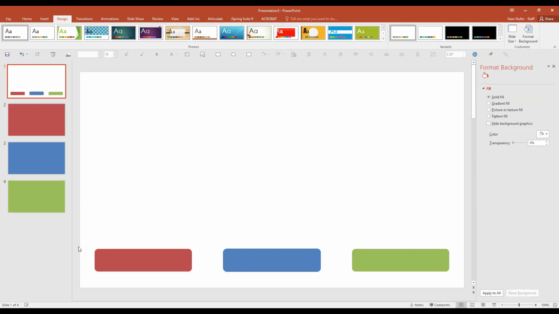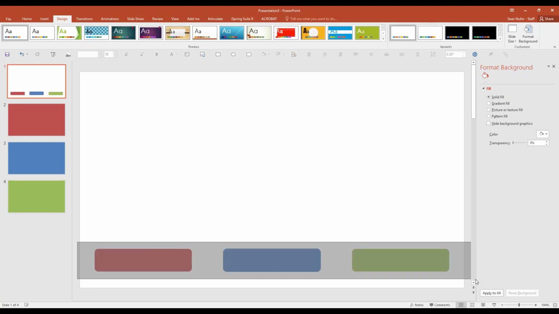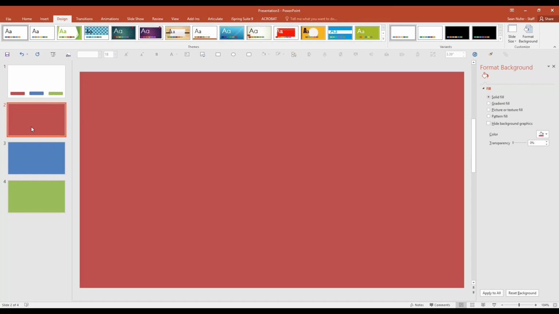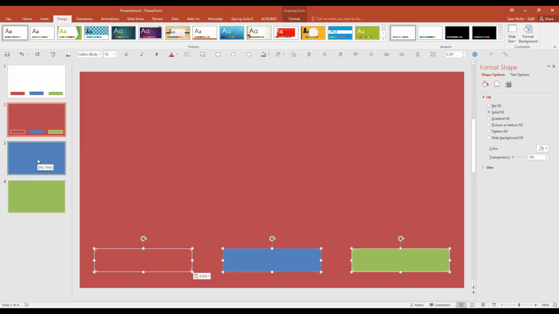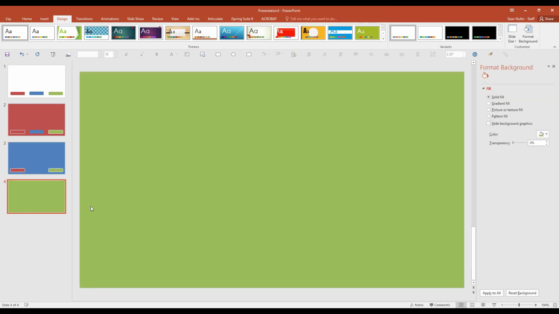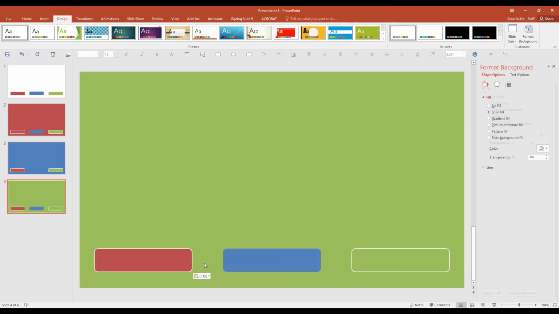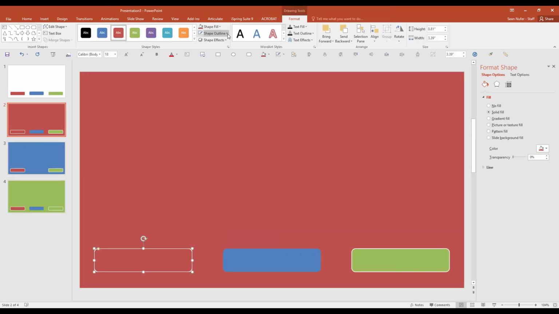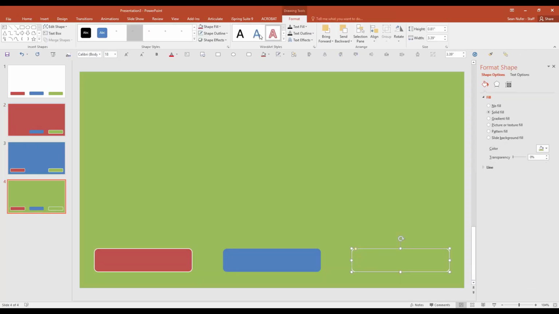Plus, what I'm going to do is I'm going to take these buttons. These are all hyperlinked. I'm going to just copy them, and I'll go to each slide, and I will paste them on there. Obviously, the red one's not going to show up there. The blue one and the green one. It looks like when I formatted them, I did format them with borders. So let me just take those borders off real quick. Shape outline, none. This green one, I'm going to go shape outline, none, just so it doesn't appear right there.